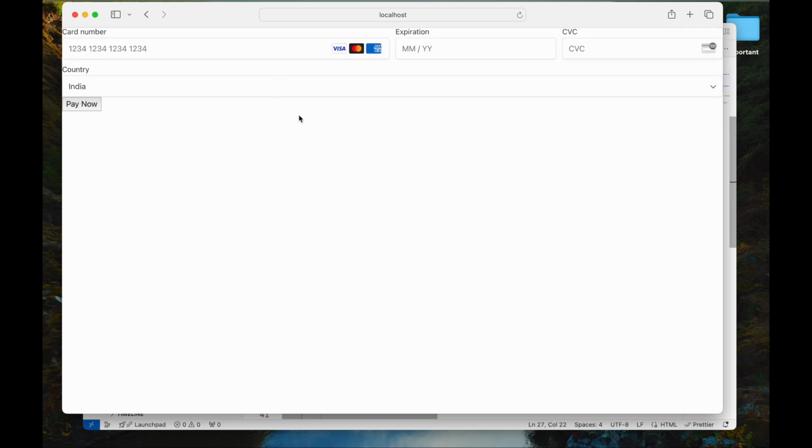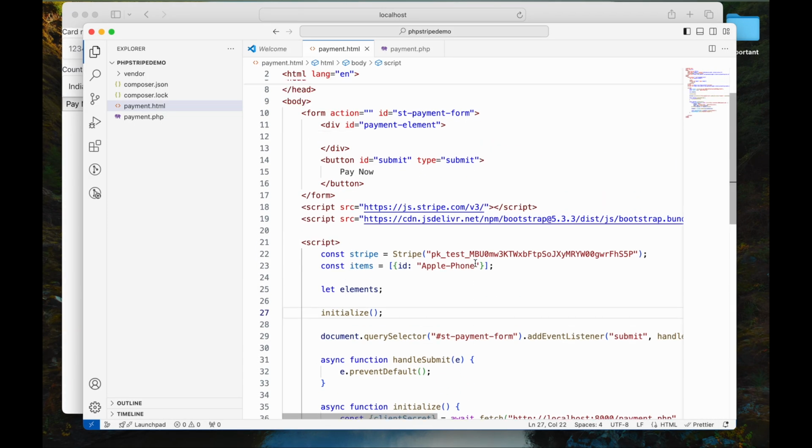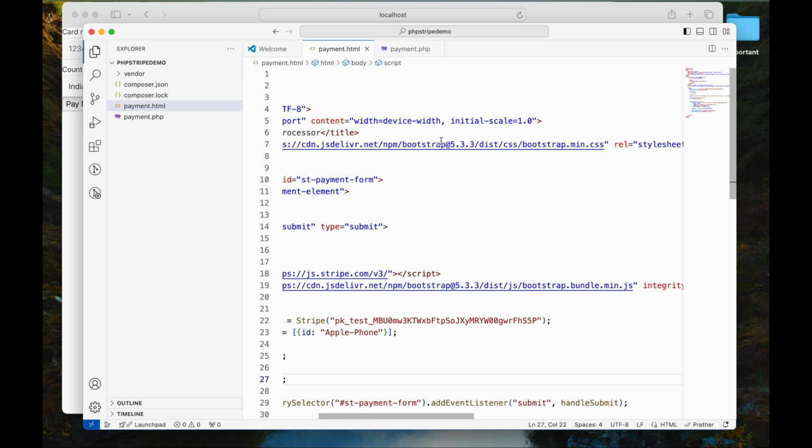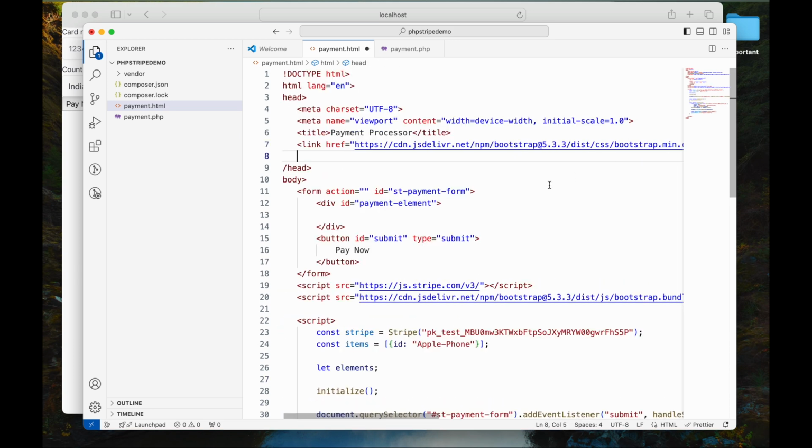Okay, so we have the payment form. Let's add some style to it. It's spread across the screen.